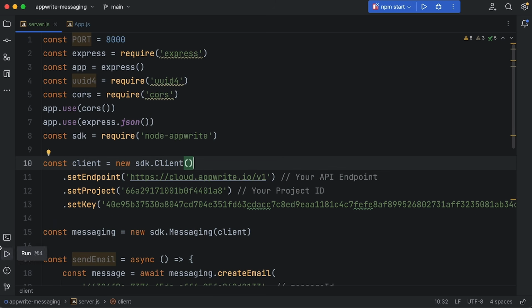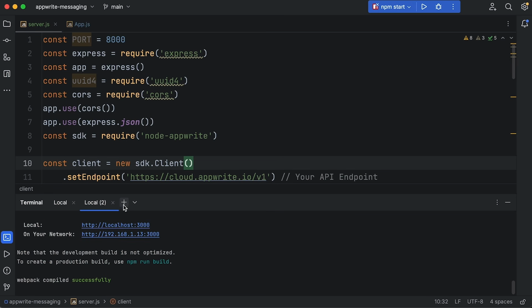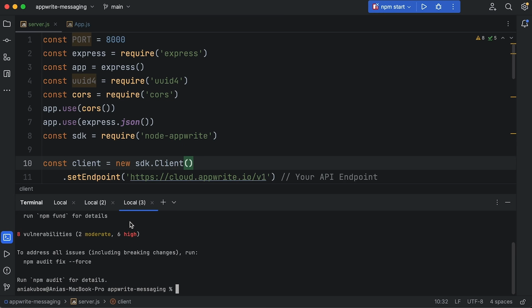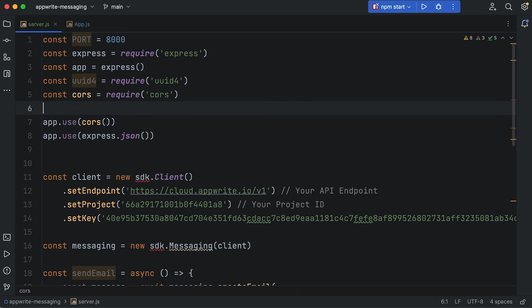So let's go ahead and import all of those packages now. So in a new tab, I'm just going to do npm i express uuid4 cors and hit enter. Making sure you are in the Appwrite messaging project. So great, that is now done. Now that we have all of our imports here, I'm going to write the endpoint.